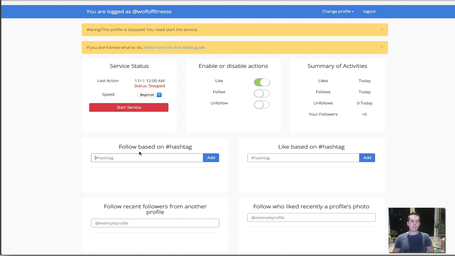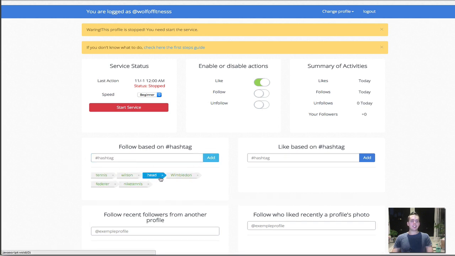So say I wanted to go out and add a tennis fan page selling tennis shoes or something. I want to follow people that are interested in tennis. So I will type in tennis, Wilson, which is a brand, Head, which is a brand, Wimbledon. I spelled that wrong. Of course I did. Wimbledon, Federer. You could do Nike, but again, Nike is a very broad term related to a lot of sport, maybe Nike tennis, and so on and so forth. I'm going to add them in there. And then that's going to go ahead and add these hashtags down here.